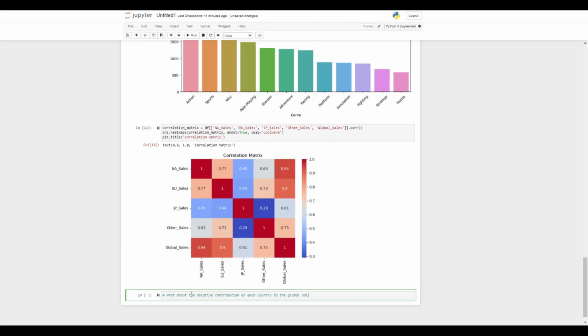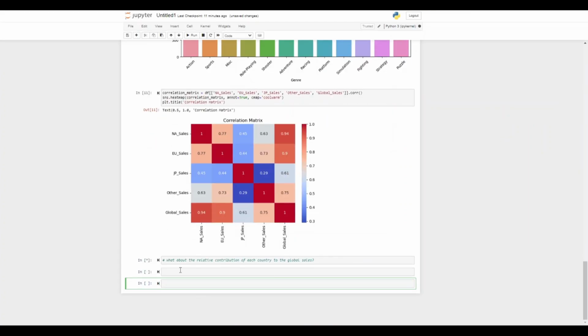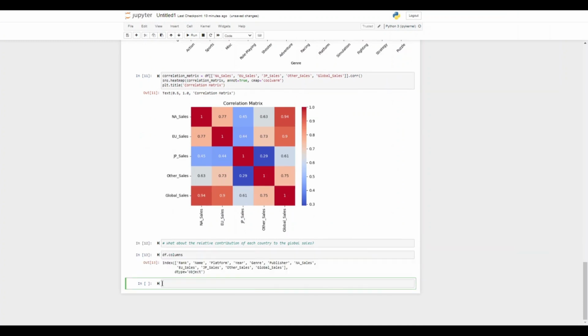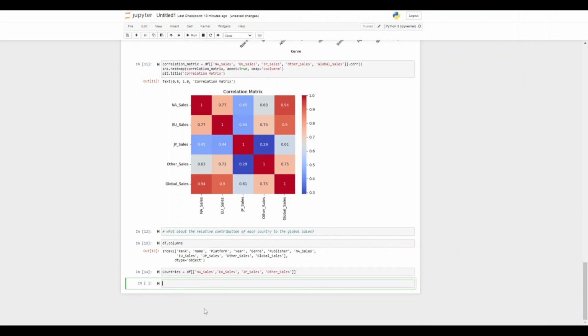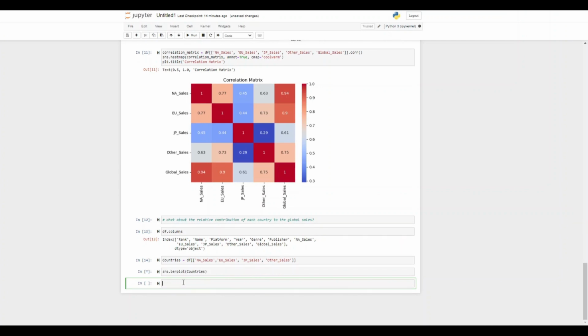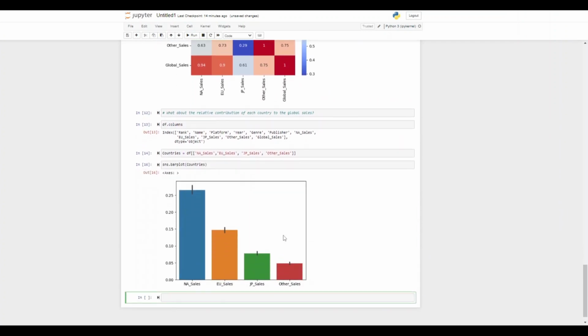But what was the relative contribution of each country to the global sales? These are the columns, and there are a few different columns for each country. What I wanted to do here was create my own data frame, a subset with just the countries in it. You can see I do that here, again using pandas. Now that this is run, I can visualize this as a bar plot in Seaborn or SNS. I throw in this new sub data set of countries, and here we go, very simply. We can see NA, which I believe is North America, is the highest.